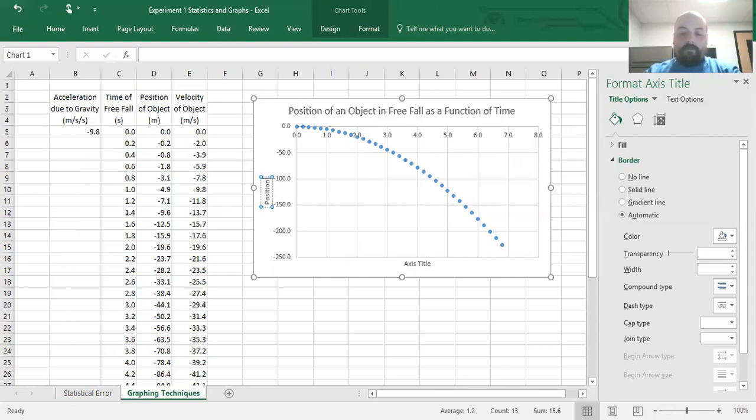So position is a sufficient axis title, and in our case, this position is measured in meters. You can write out full meters if you want to. You can do just the shortened version, m, in that particular case.